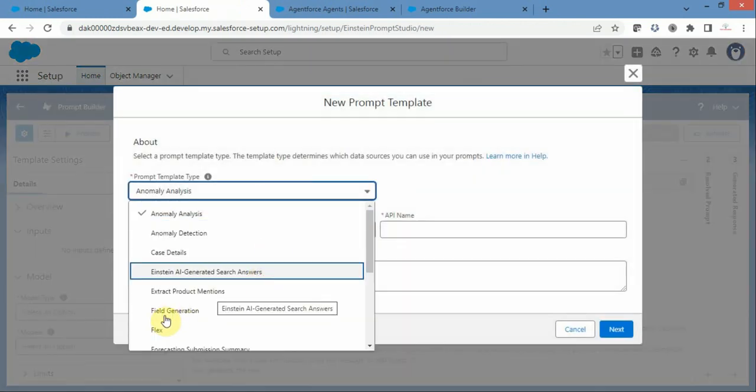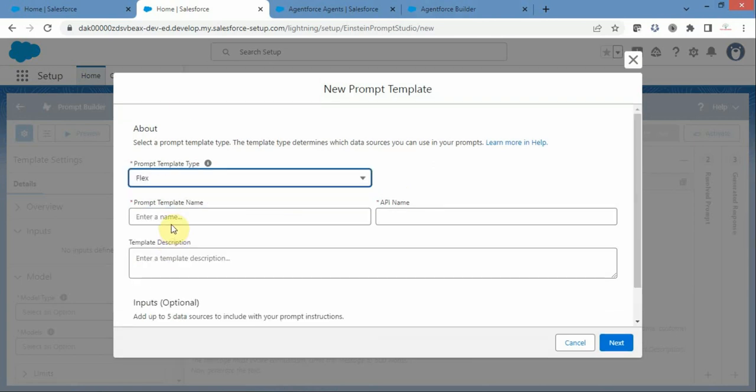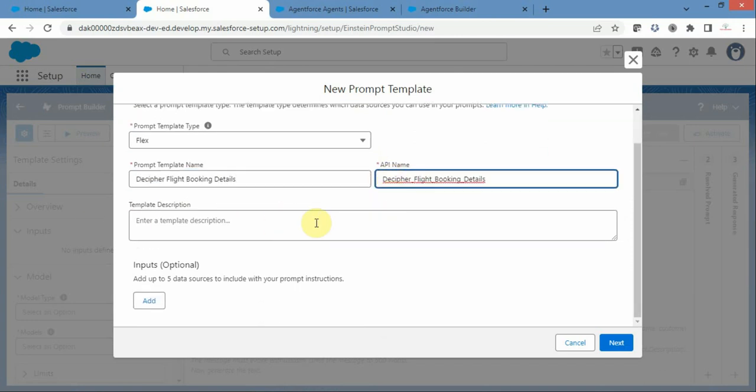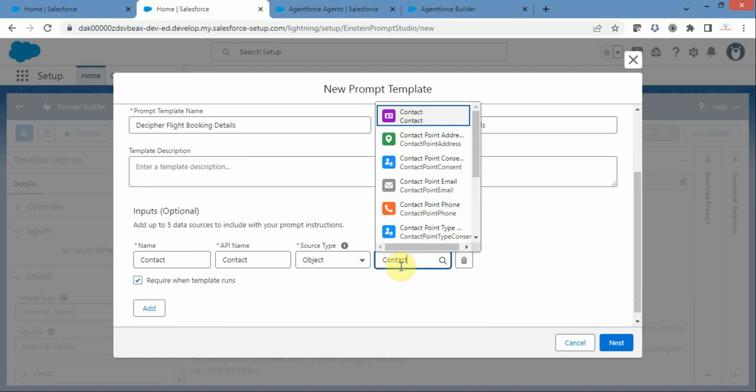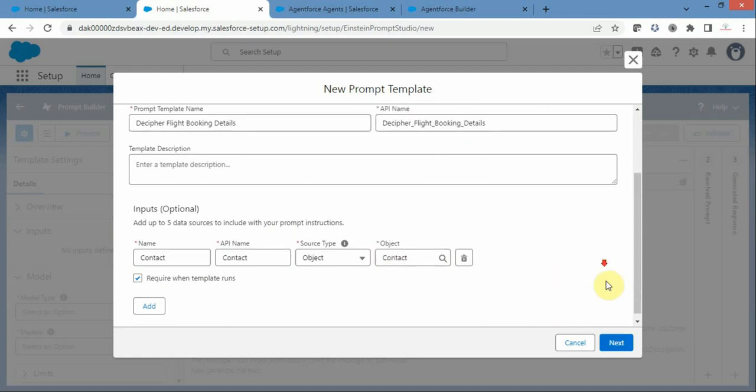From here we will use a Flex template and provide a name like Decipher Flight Booking Details, something like that. You can provide a description as well, but I'm not going to provide a description currently. I'm going to add something. So here I will use Contact, the API name will be contact, and I will use the Contact object. Select it and click on Next.